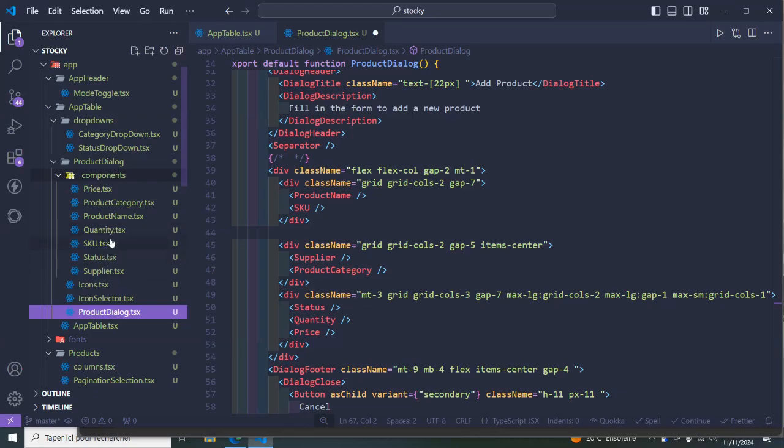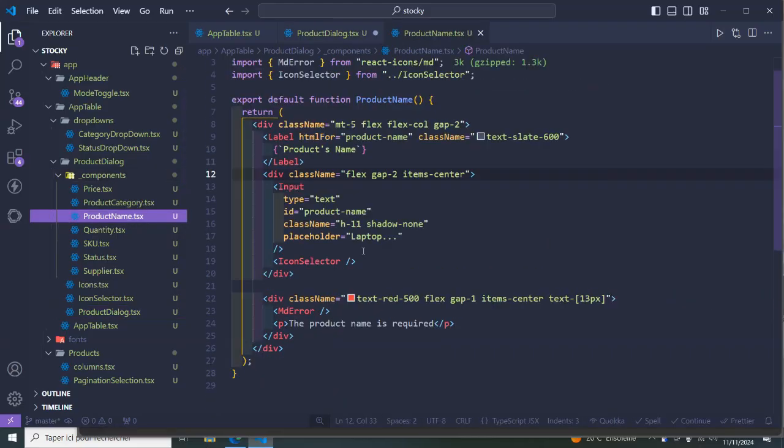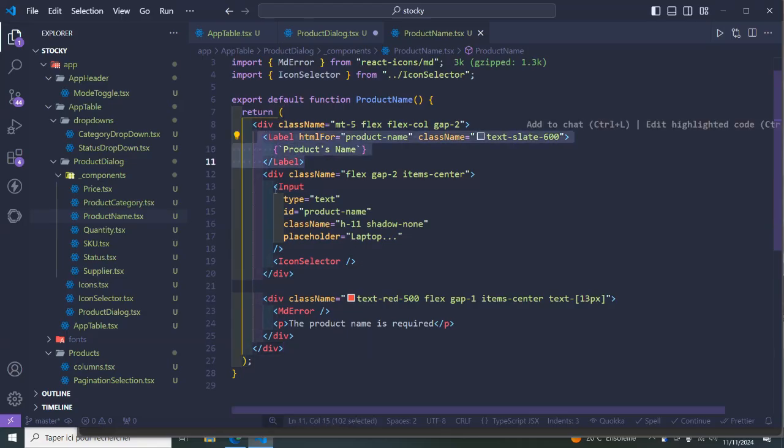Let's start with the product name. The product name has two elements. By the way, this is the structure of the product name functional component. It is pretty simple, there is nothing fancy with it. We have the label, the input, and another functional component, which is the window that I showed you to be able to select an icon. And finally, here we have the error.